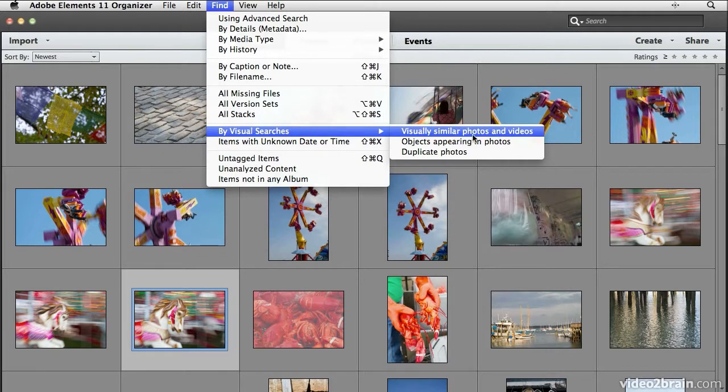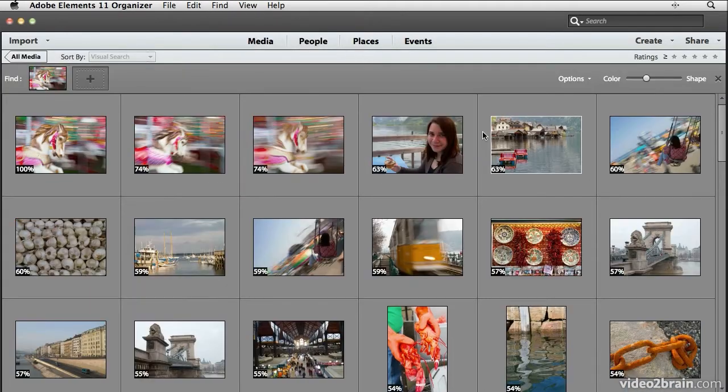From the submenu, I'm going to choose Visually Similar Photos and Videos, and that will cause the Elements Organizer to search among my images and rank them based on how similar it thinks certain photos are. You can see, for example, that the other images of the same horse on the same carousel are ranked as being very similar. They have a 74% similarity rating.